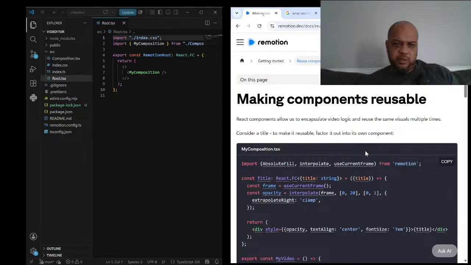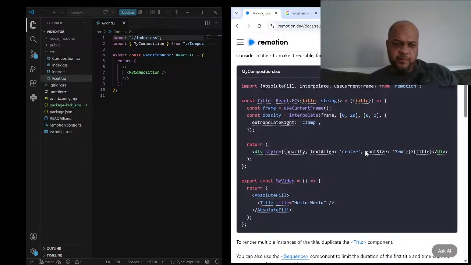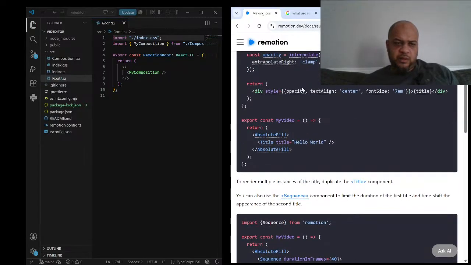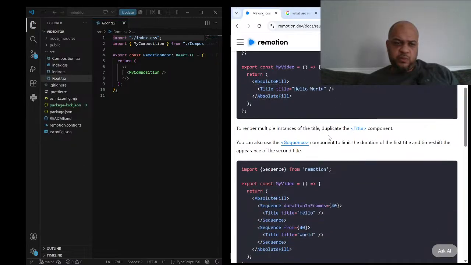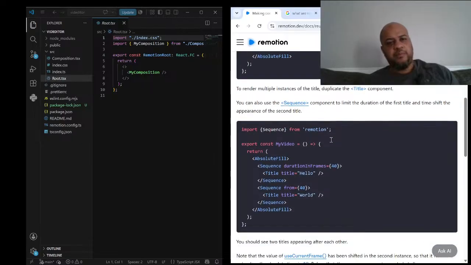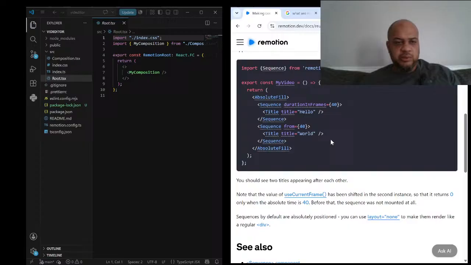Reuse components, making components reusable, React components. And you can just reuse the title throughout. This is the title. You can also use the sequence.